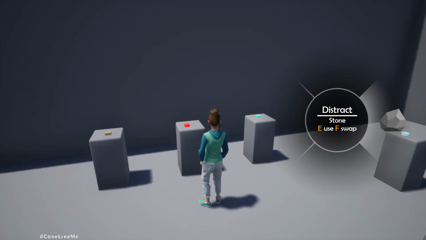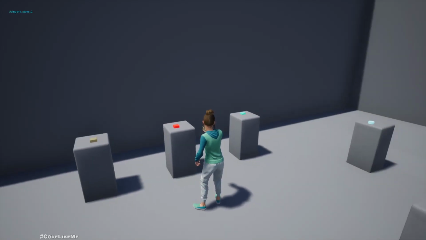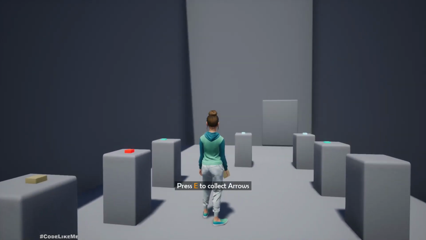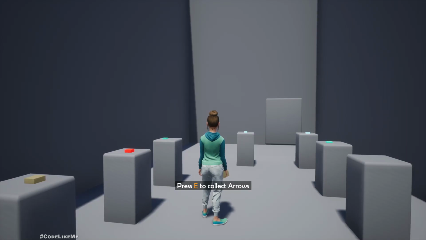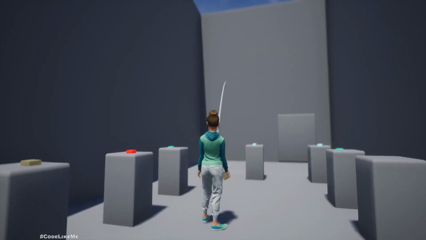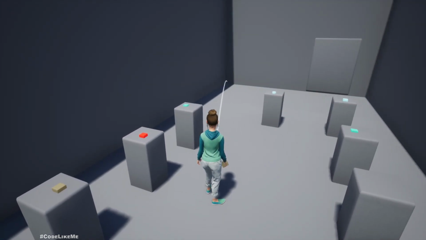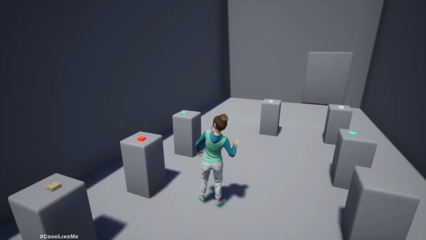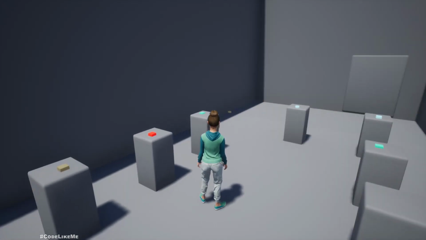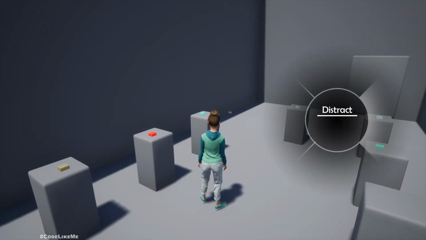So we can implement this rock we collected. We can equip it from the quick access menu, and when I right click, we can see this predicted projectile path, and when I left click, the character will throw it like that. So now that item is not available in the inventory anymore.